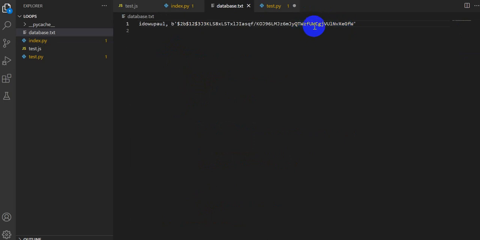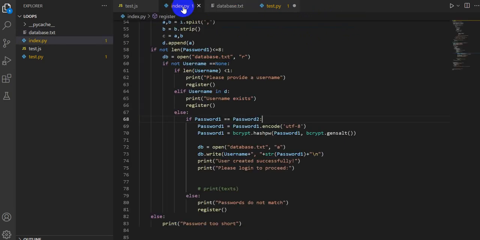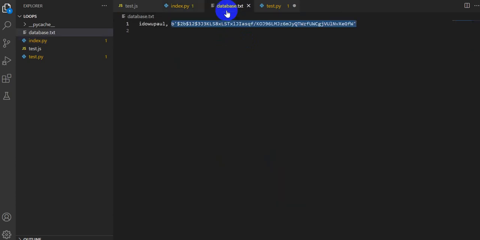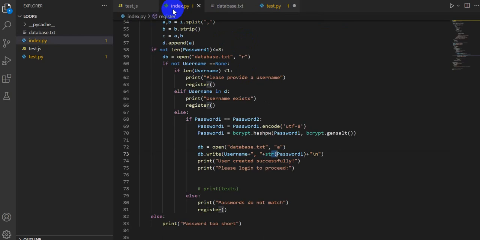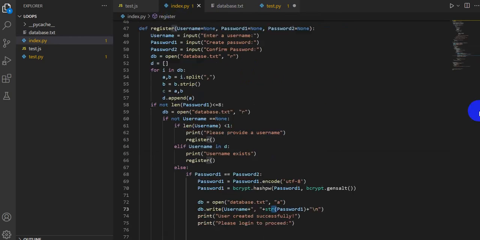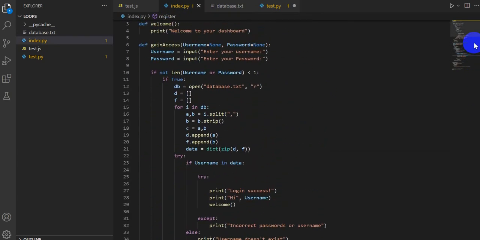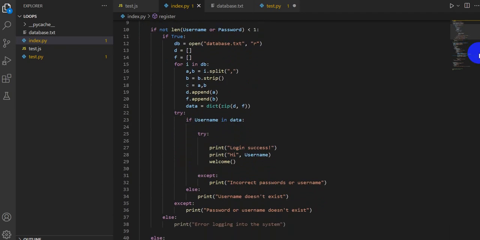But mind you, this isn't bytecode, it's a string. We've converted it to a string. That's what we did when we did this right here. But before we can verify if the password is correct or not, we actually need to convert this back into bytecode. We are going to be doing that inside our gainaccess function up here.